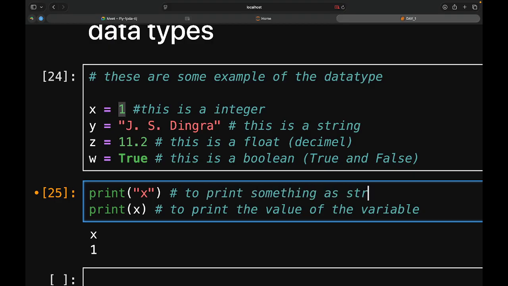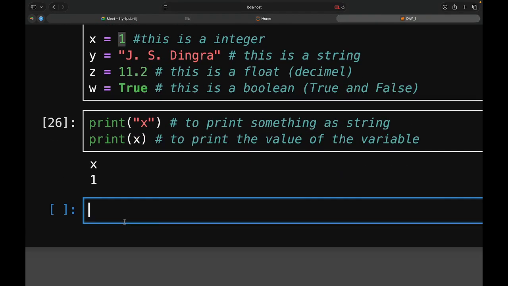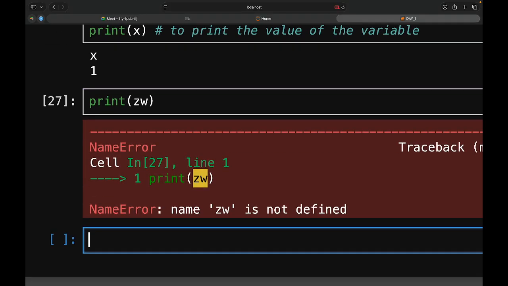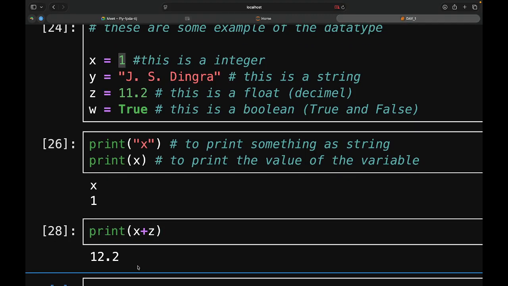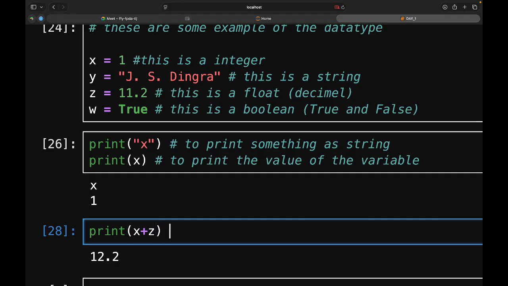Okay, so if I just print xw, it will give me an error because xw will be considered a new variable which we have not defined. But if I print something like x plus z, it will actually sum up the values. So how things work here is, because these both are similar things, an integer is also a float.